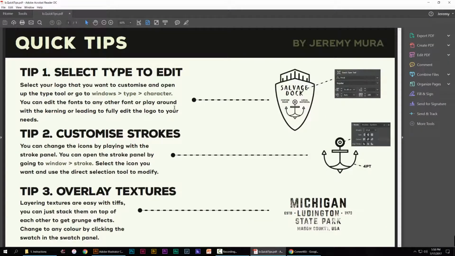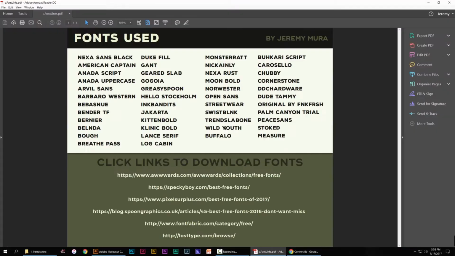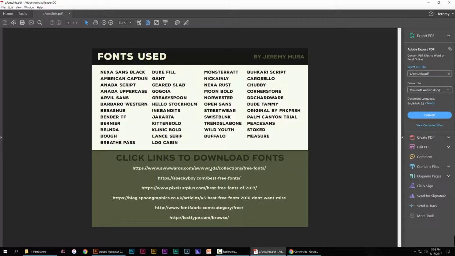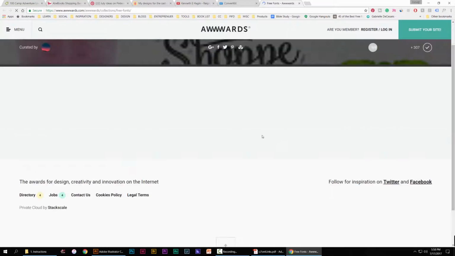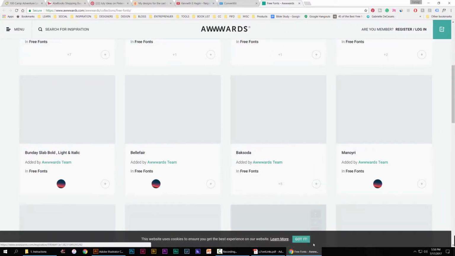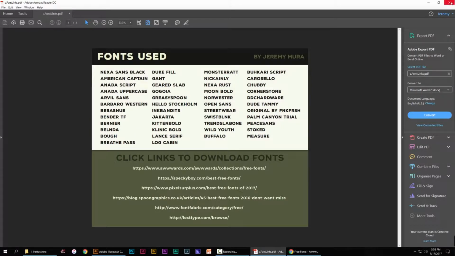And you've got some tips in here, some quick tips that I love to use. You have the font links. If you zoom out, you can put your mouse over the links and you can actually click them. If you click these links, it's going to take you to a website. If a box pops up, just press allow and then you'll see that you've got all the available free fonts there. Some of them you might have to look for, but I'll have all the links there for you, which is pretty handy.